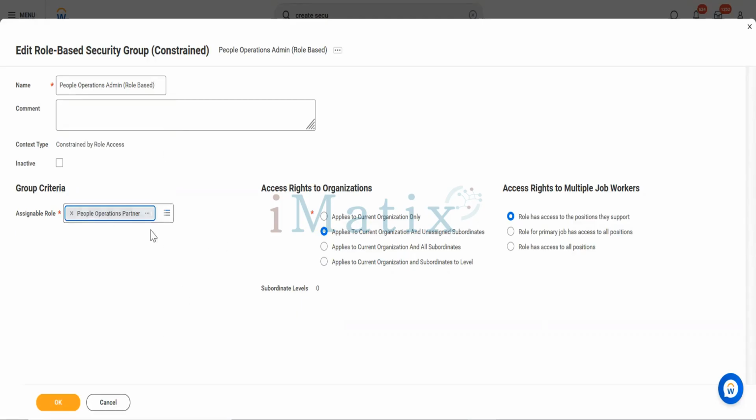We will be attaching that role here, and here you will be playing around with the security. Applies to current organization only. When you select this one, it applies only to the current organization. It will not look at the top, it will not look at the bottom, only the current organization.